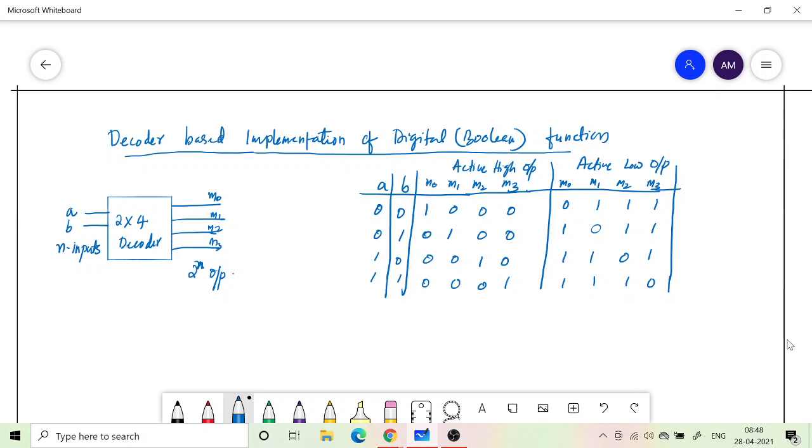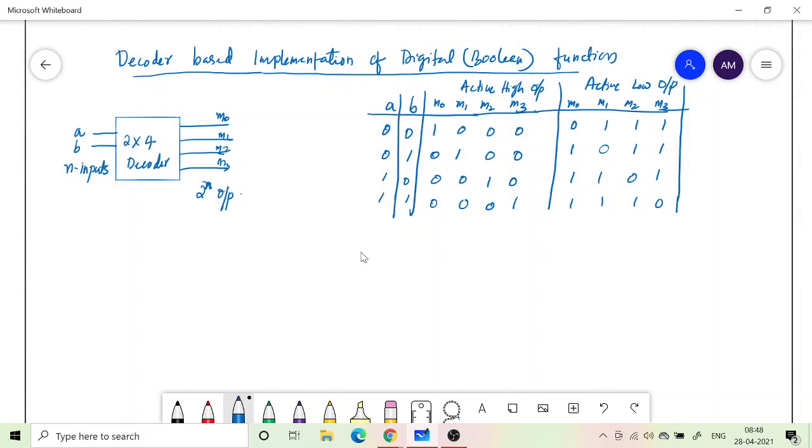If you have a decoder, you can use this block. This is an entity which is very standard. If you have these standard blocks available with you, then you can use them for the purpose of generating any Boolean function. A particular Boolean function is given to you and then you can generate it.